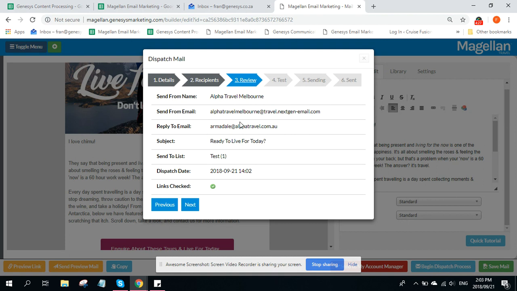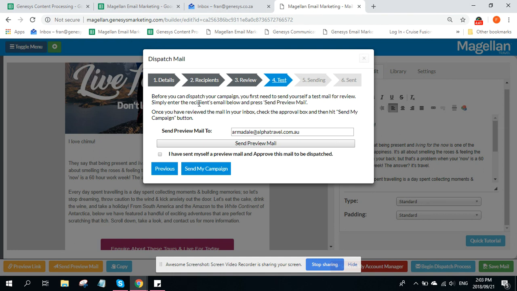So your send from name, your send from email, your reply to email, your subject, the list that you're sending it to, the date that you're dispatching it, and that your links, which is your Facebook, and all of that has been checked. Okay, now here is the test box.